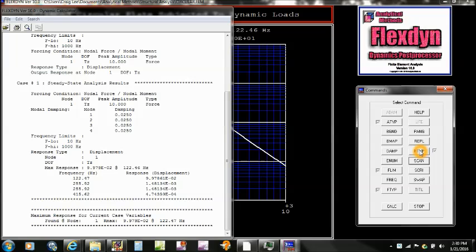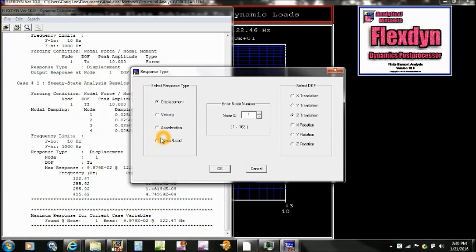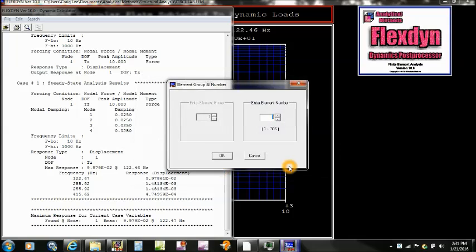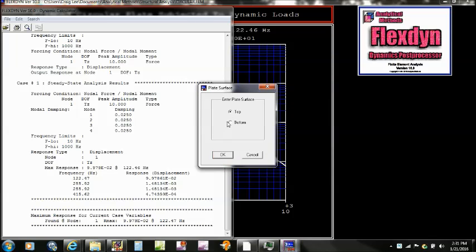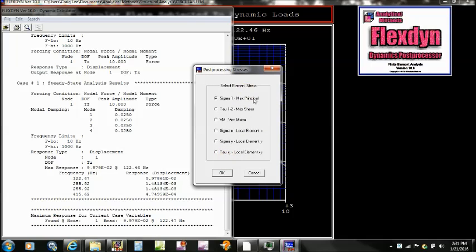So now let's go back and look at response type, and we'll do stress response here, and we'll hit OK. And I'm not sure what element I want to look at yet, so I'll just go with element 1 there and hit OK. And this is a plate surface, so I can look at either the top surface or the bottom surface. So in this particular problem, it doesn't make a lot of difference which one you look at. We'll just leave it at the top. We'll hit OK there. And now then, what stress do I want to look at?